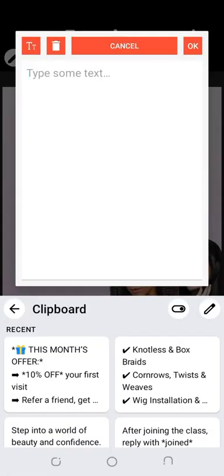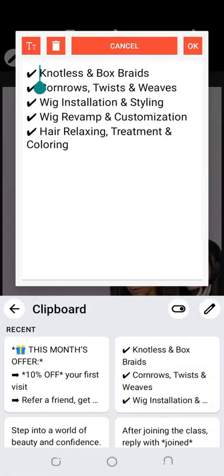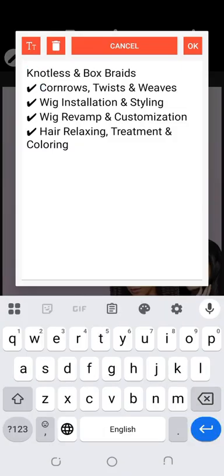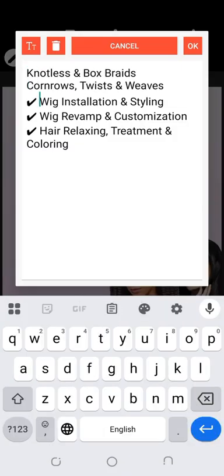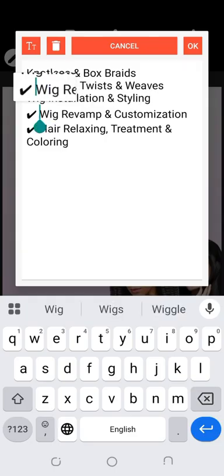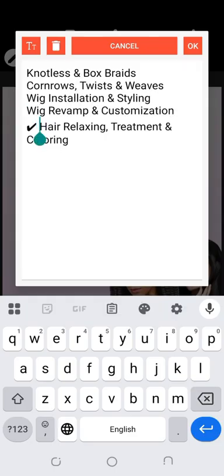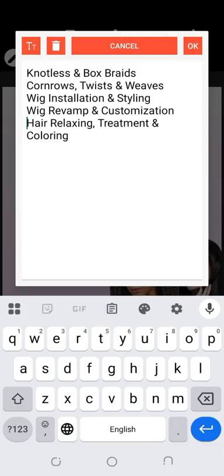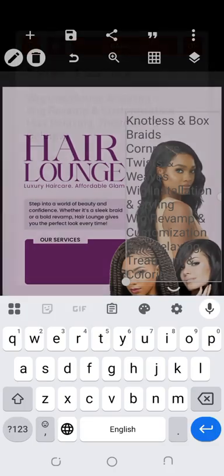Alright, so I already have it also in my clipboard so that I don't bother writing them one after the other. However, you can just take out time to write it down because I don't want this video to be too long. Alright, so part of their services is knotless and box braid. They have cornrows, twists and weaves. They have wig installation and styling, wig revamp and customization, hair relaxing treatment and coloring.